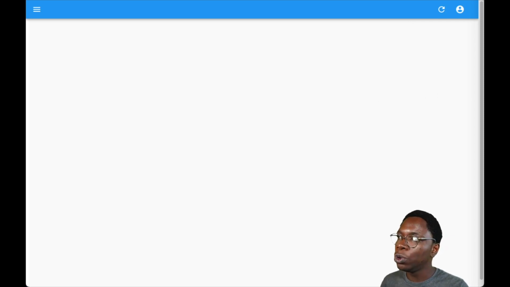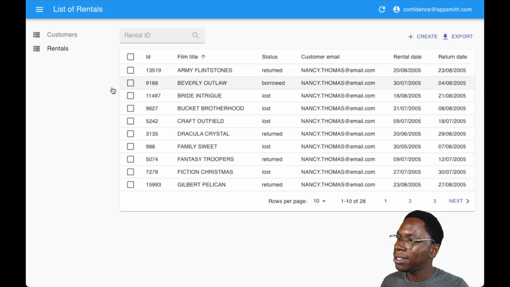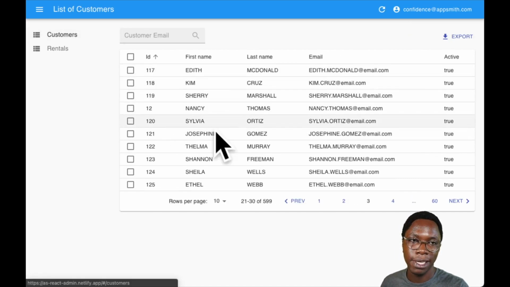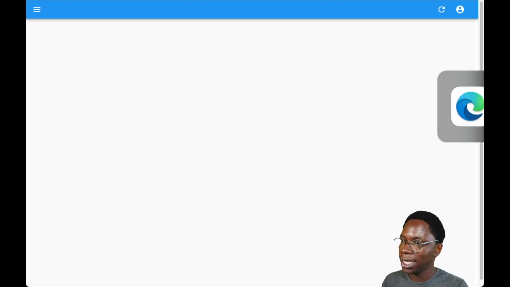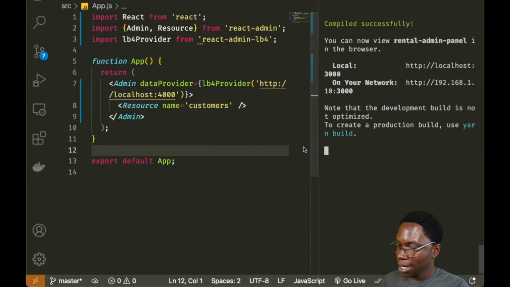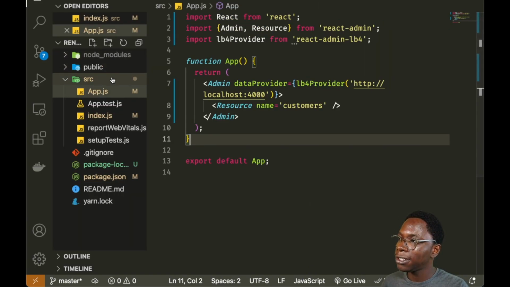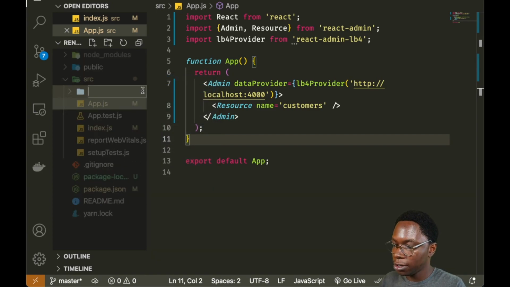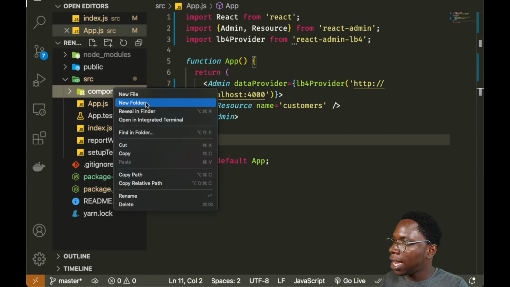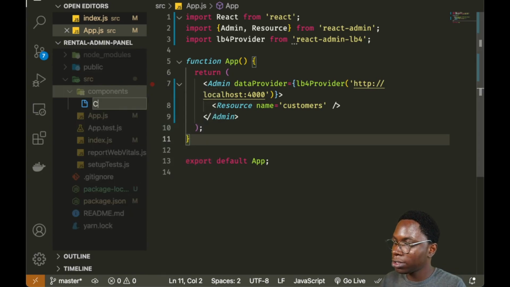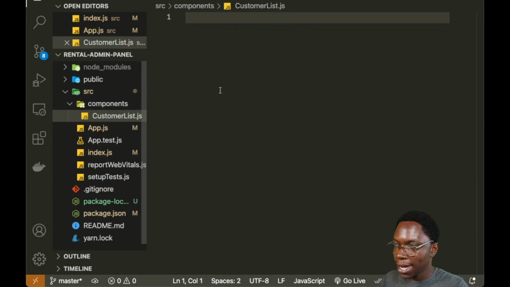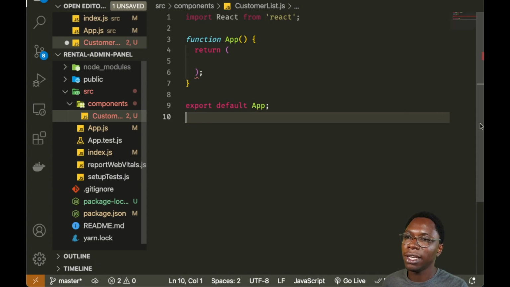The first thing we need to do would be to create a table that shows all customers, as we have here in the finished sample. So let us head back and do just that. I can close up the terminal. And in the source folder, I'm going to create a new folder called components. And in this folder, I'm going to create a new file called customer list.js. And it is just going to be a React component.